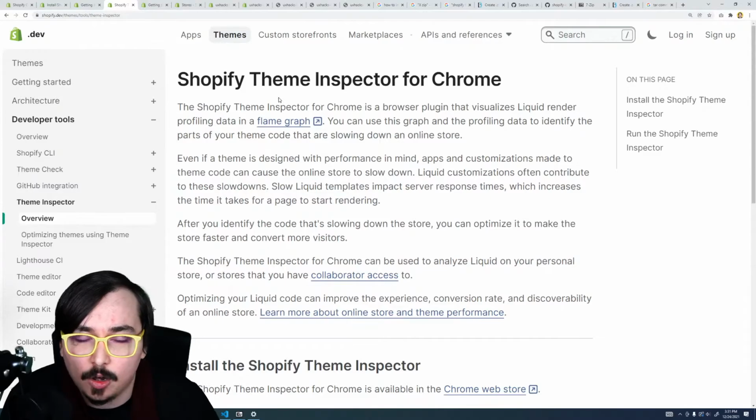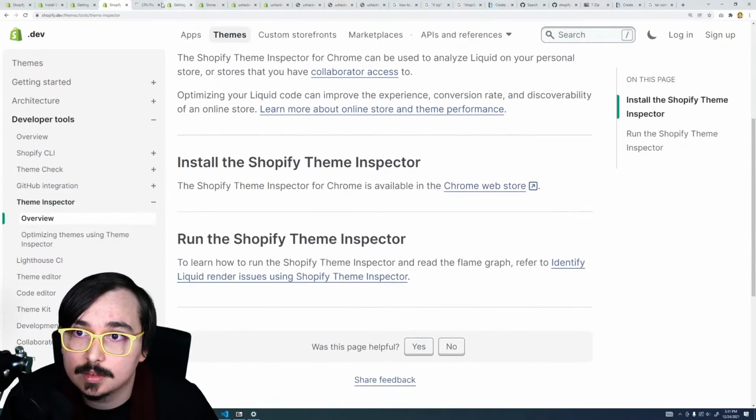So apparently they also have a theme inspector. I hadn't seen this before. It's a browser plugin that visualizes liquid render profiling data in a flame graph. What the heck is this?